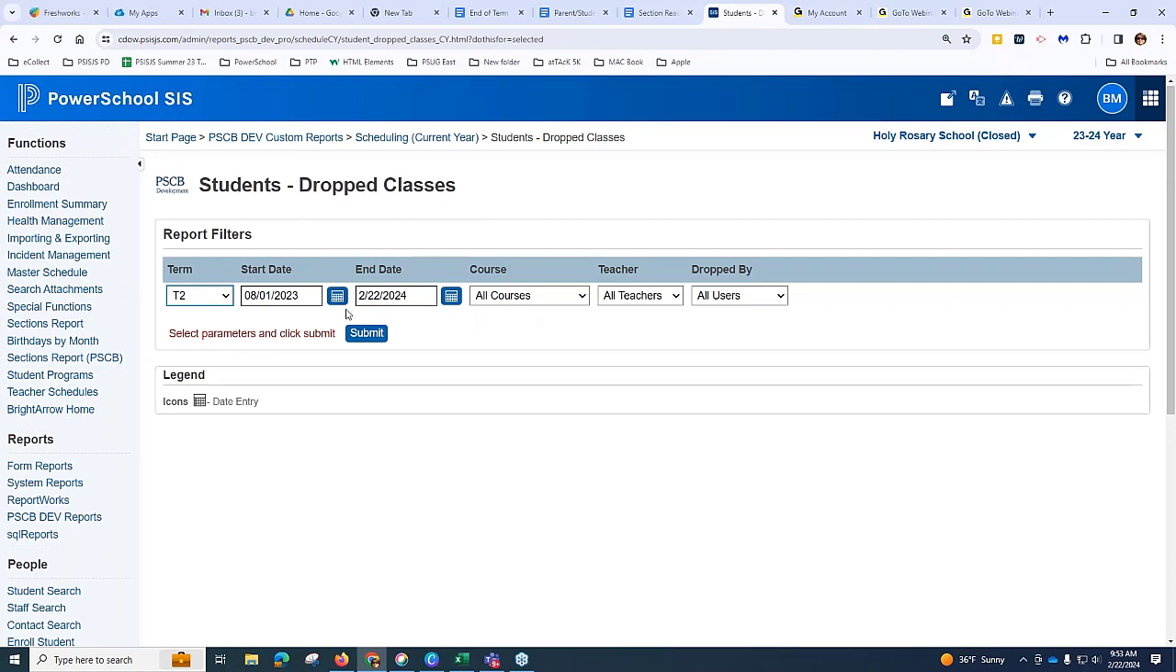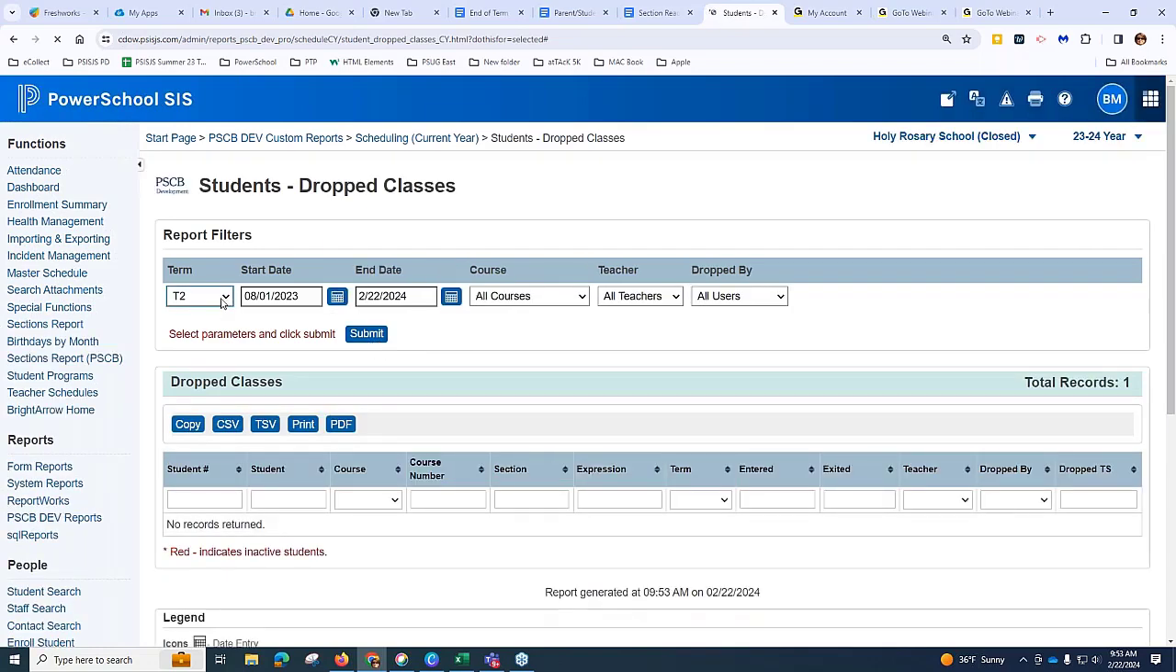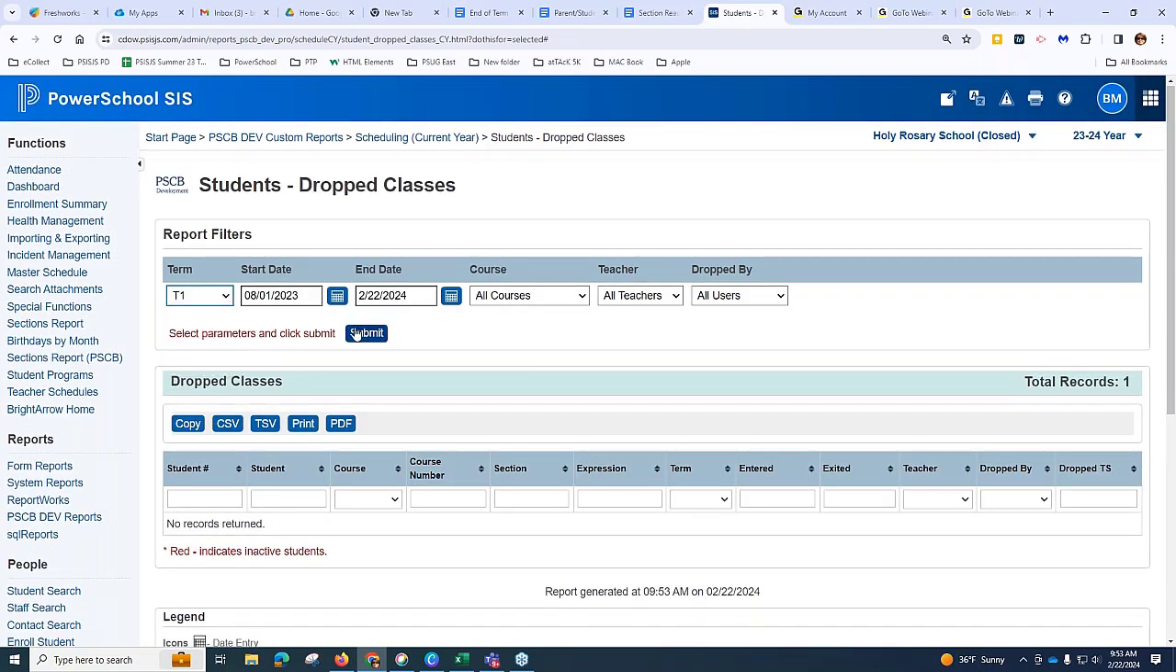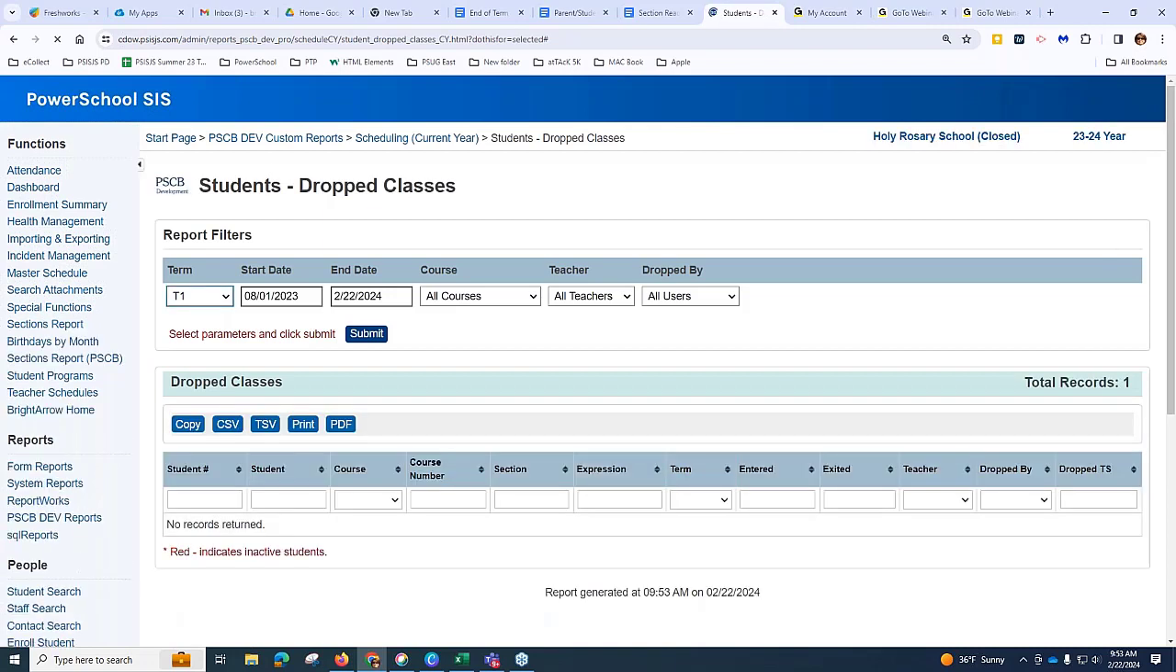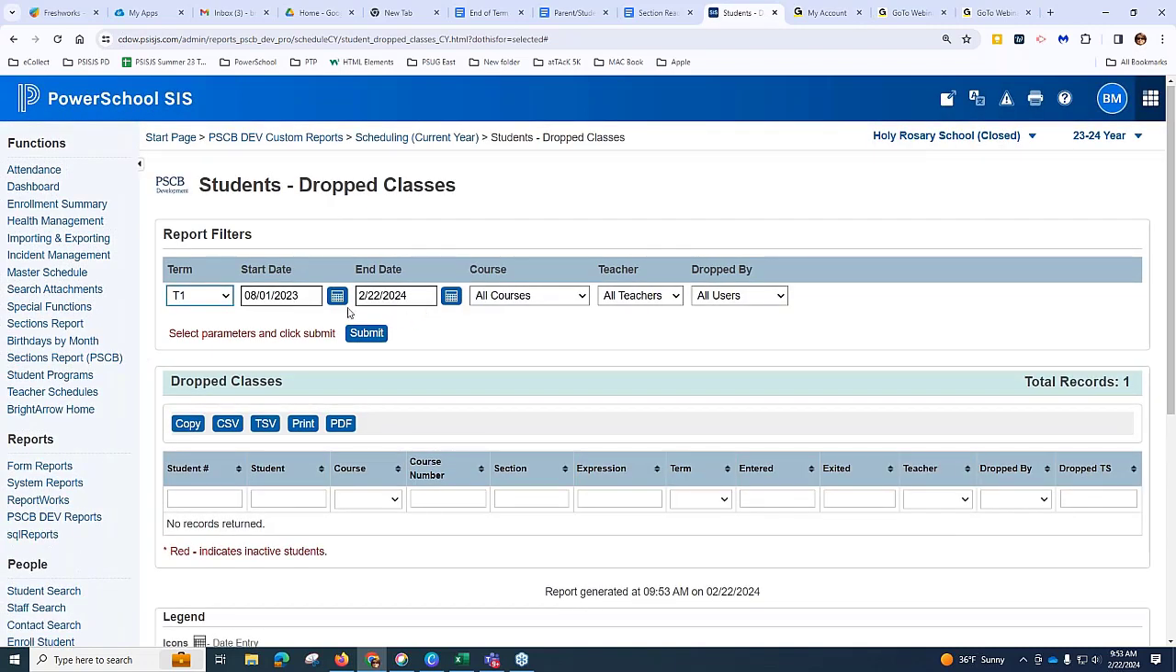and I'm going to leave the dates and everything else. I don't think I dropped anybody, so I'm probably not going to get anything. But if I did trimester 1, I know I dropped somebody. Huh, I didn't show anything on that either, did I? Maybe I didn't drop anybody.